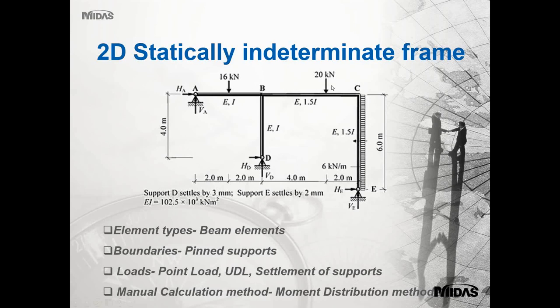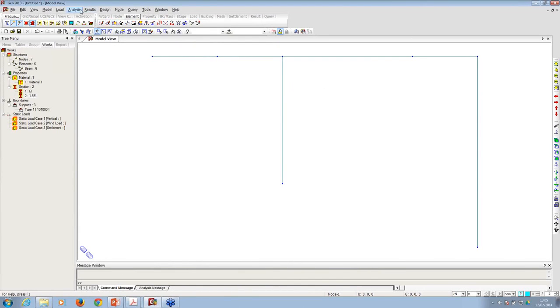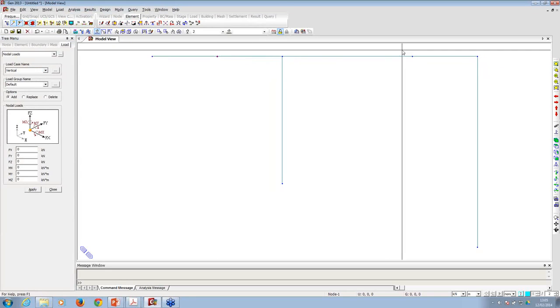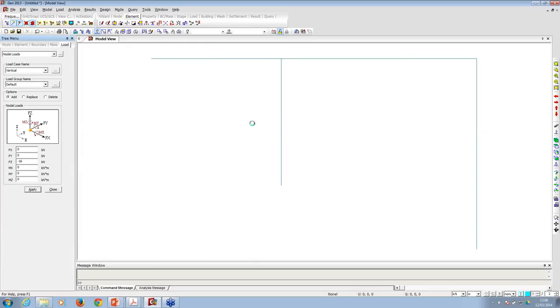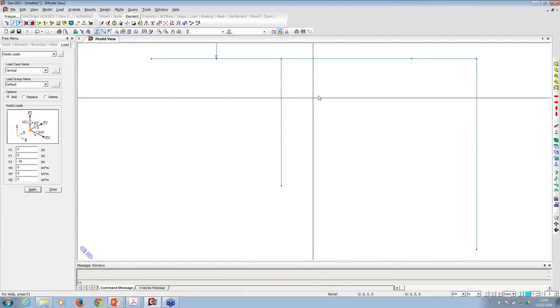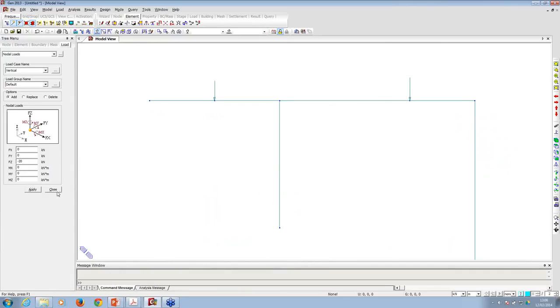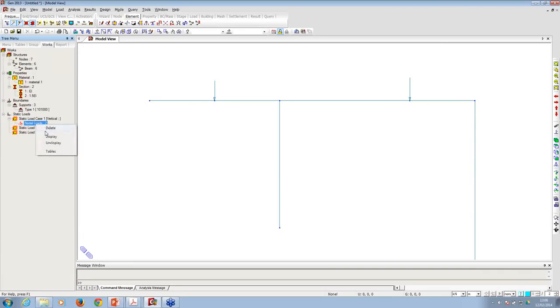So 16 kilonewton and 20 kilonewton applied at these nodes vertically. So go to loads, nodal loads, and we'll select this node here, vertical load case, minus 16, apply, and minus 20 on this one, apply. We can look at the load values by simply displaying from the pre-menu here, display. So that's the load value 16 and 20 kN.